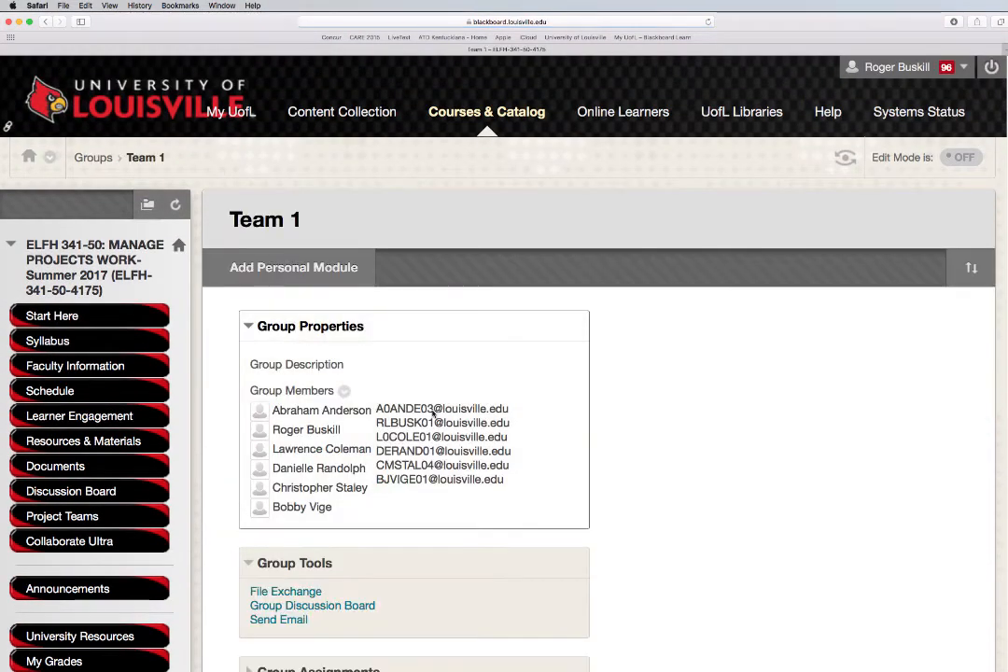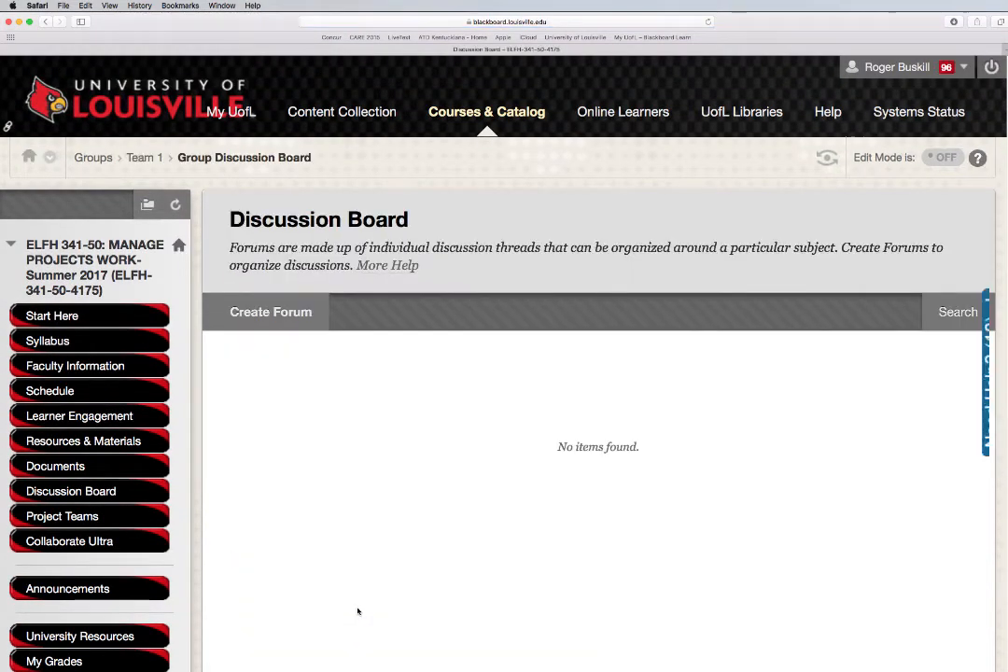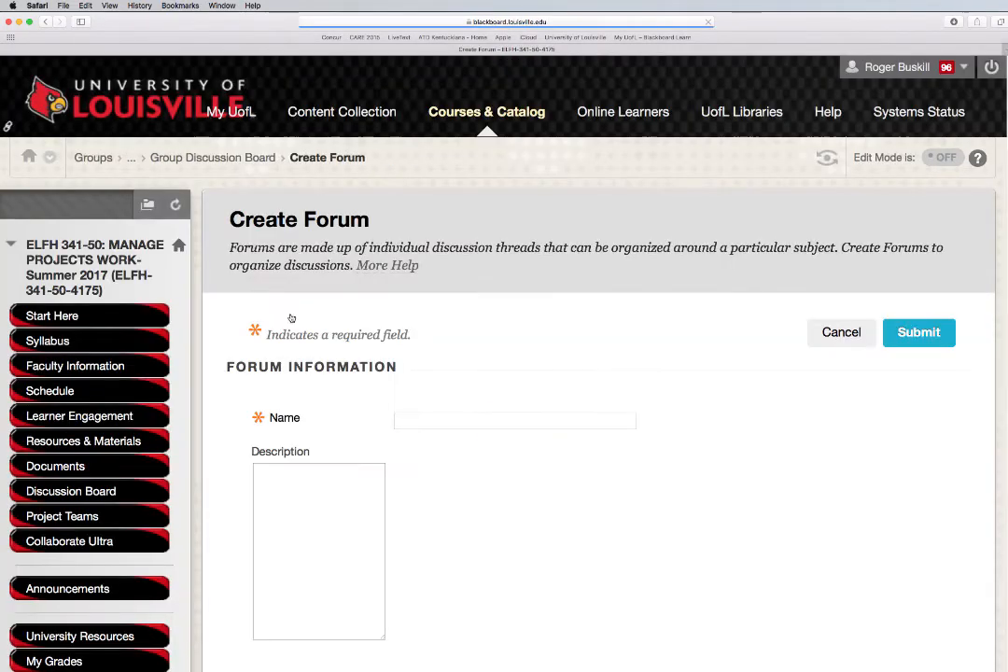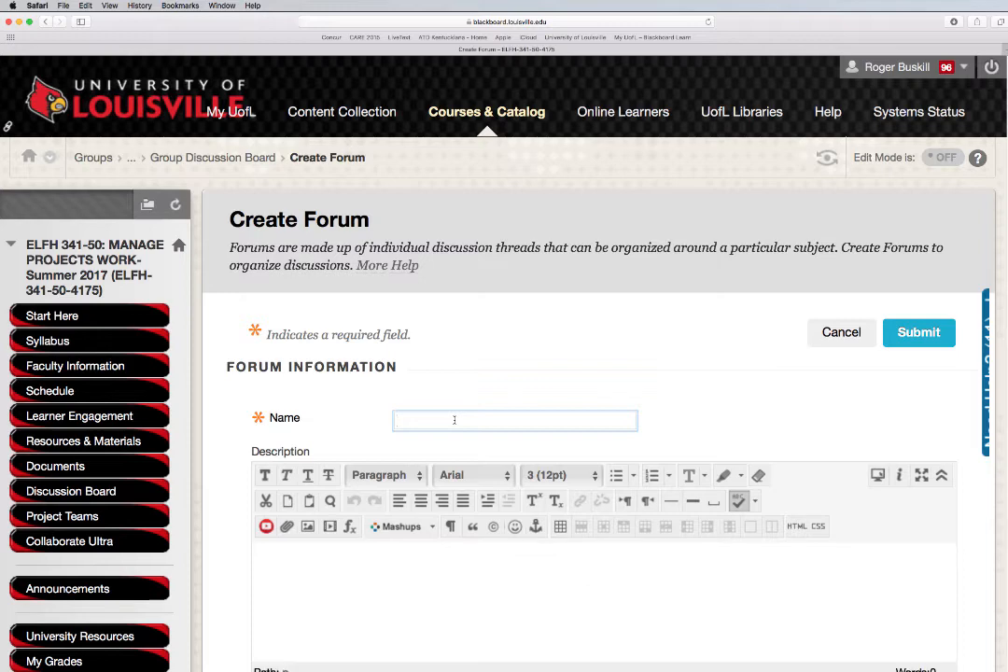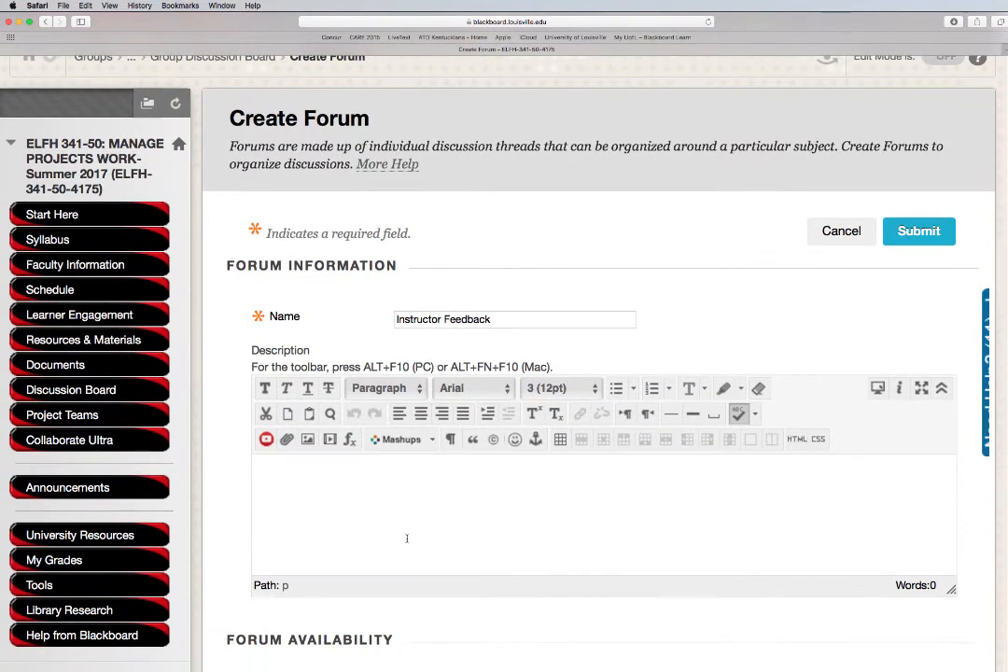Go back to Team 1. This is where you discuss anything to do with the team, but especially the project management elements that you will collaborate on. The way you do this, you create a forum for that particular topic. I'm going to create one right here that I will use all the time, and I'm going to call this Instructor Feedback. Here's where I will look at your team's progress.